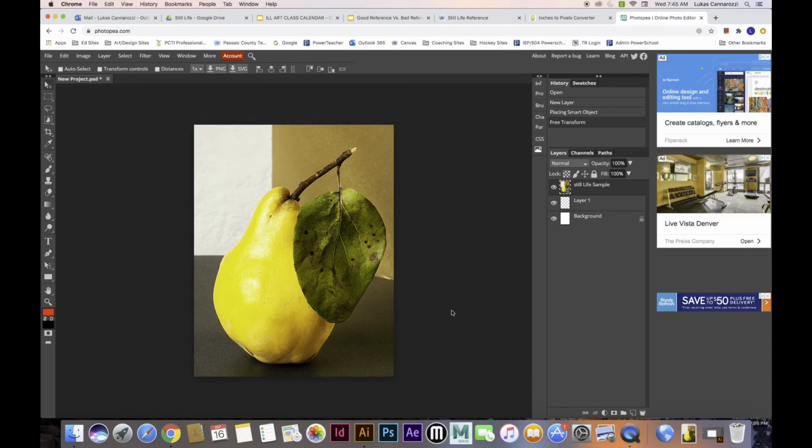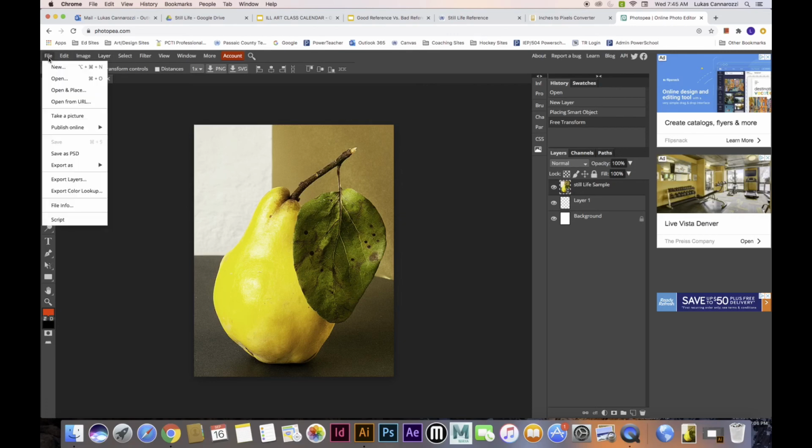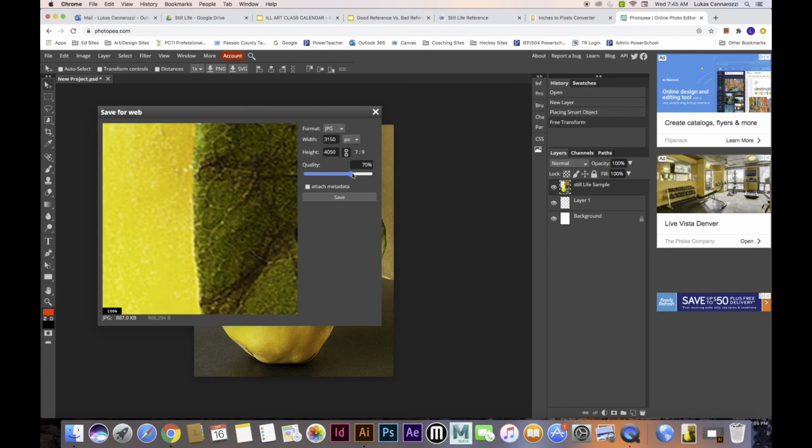And now it's sized exactly to the ratio that we use for the paper in class. And you can save it by going over to the top left, doing File, Export As, then you can do a JPEG. Just make sure that your quality says 100, otherwise it'll get pixelated. And you can hit Save, and that's that.